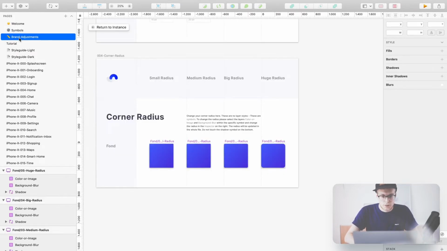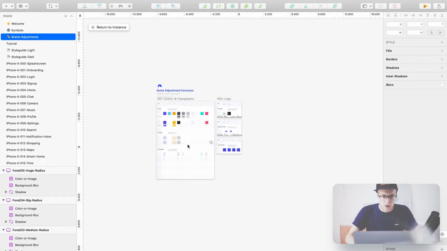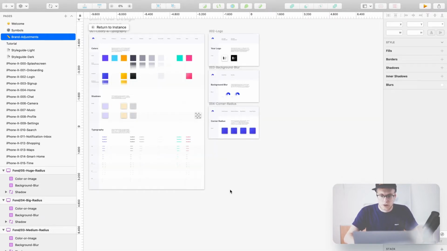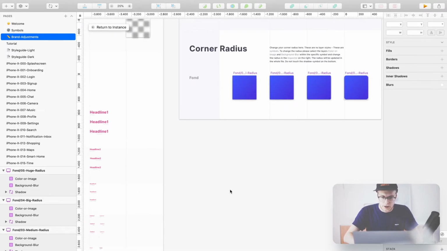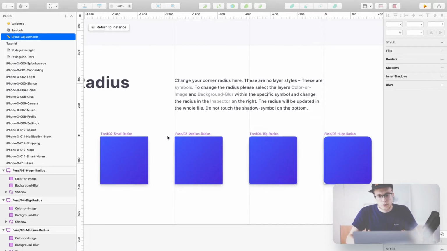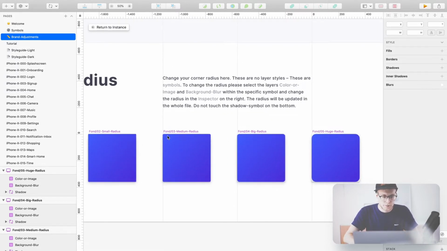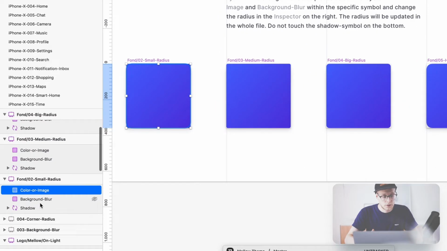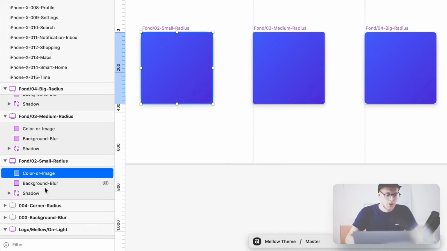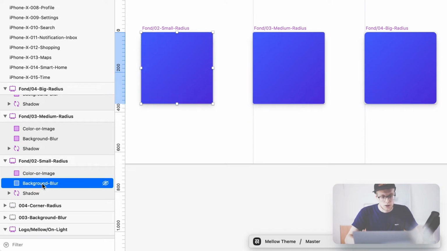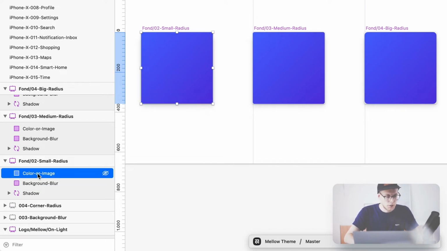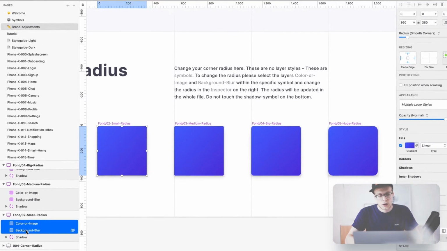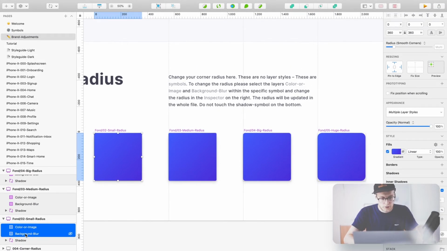In the brand adjustments page, you'll find the corner radius on the bottom right. As you see, here is one symbol for each corner radius. Inside of each symbol, there are three layers: the shadow layer, the background blur, and the color or image fill. The color or image fill and the background blur are the two layers you have to personalize the corner radius.